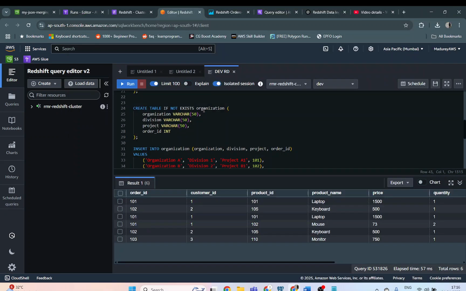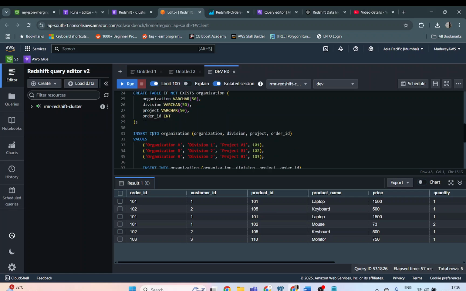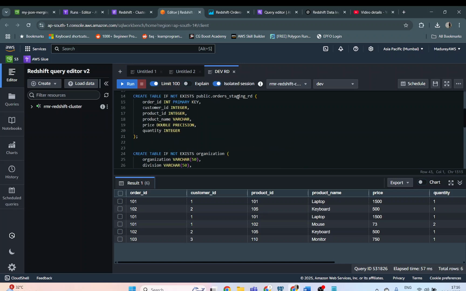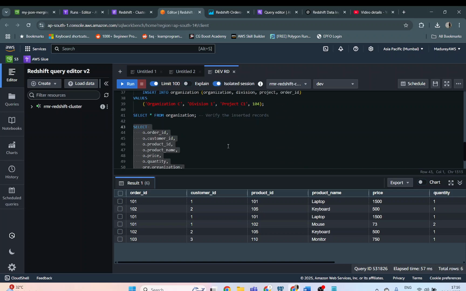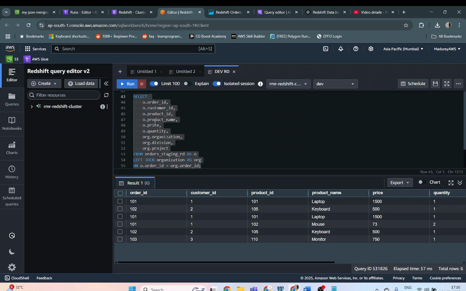So this is a table, a static table containing organization, division, project, and order ID. So the order ID here is our joining key with our order staging table. So I've just inserted some dummy records into this table, and then I've written a simple join query between order staging and organization. And the query looks like this.